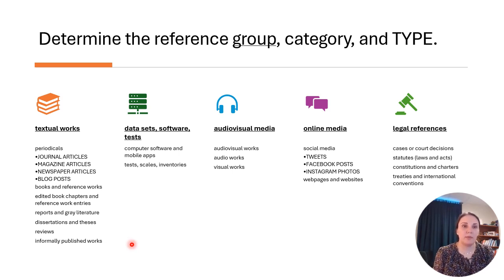So in APA, we have 5 groups: textual works, data sets, software and tests, audiovisual media, online media, and legal references. Then within those groups, we have categories. So under textual works, we have periodicals, books, reference works, edited book chapters, reference work entries, reports and gray literature, dissertations and theses, reviews, and informally published works. So those would be the categories under textual works.